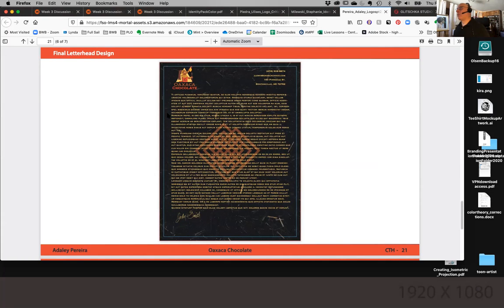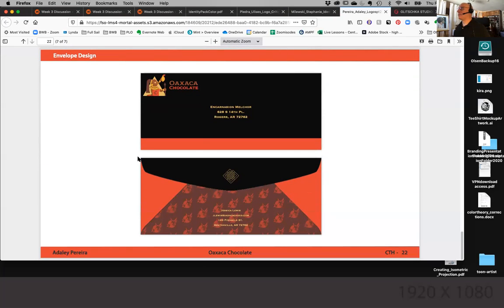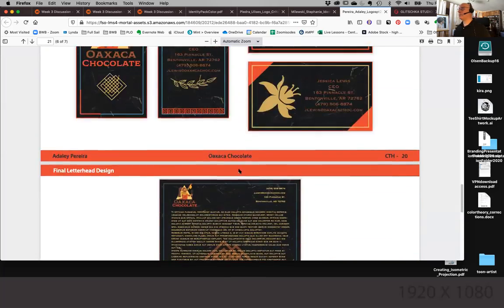You can't have a dark letterhead. Because if you think about it, you have to put this in a laser printer to print the letter. So the type is always going to be black. But your exuberance for your brand's look is great. Same thing with the envelope. But awesome work. You're rocking it.